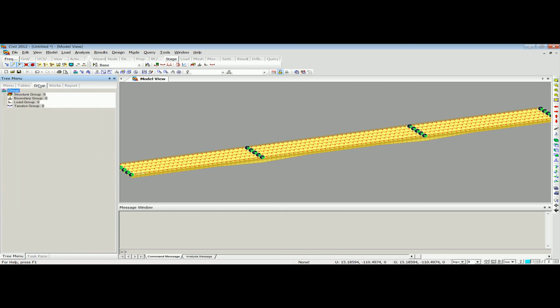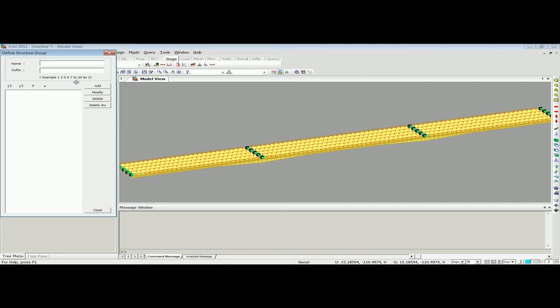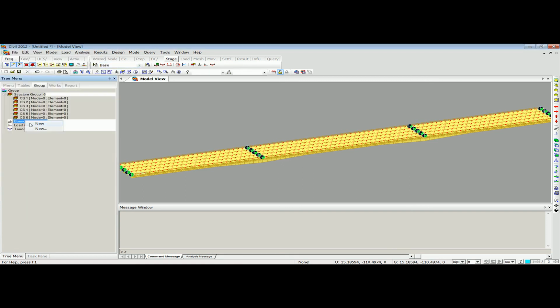So first of all, I'll define different groups that I need in my model. I will define the construction stage groups from 1 to 6. I will click on add, and you can see that the 6 groups have been defined. In the boundary group, I will define 2 different boundaries, support, and if I want to define a temporary boundary, I will name it as temp.